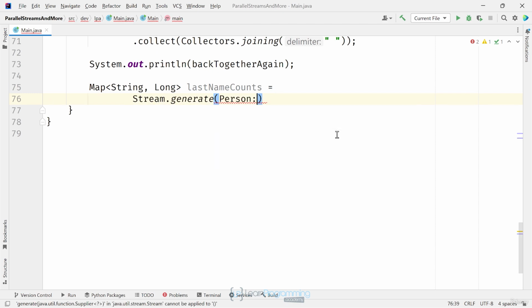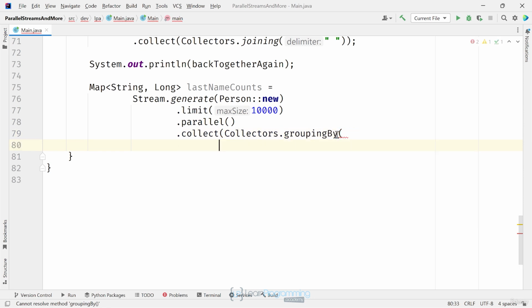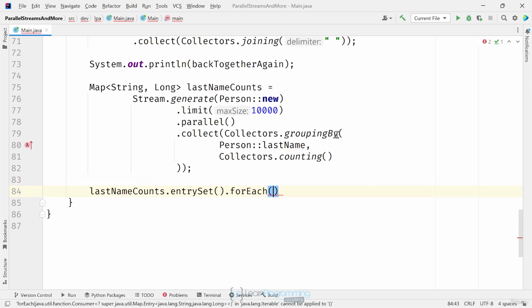I'll generate a new set of 10,000 persons. I'll process these persons in parallel. I'll use the collect method, passing it Collectors.groupingBy, I'll group by last name, and get the counts with the counting collector. Lastly, I'll print this map, each key value pair.